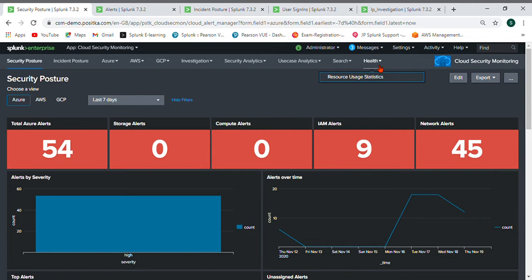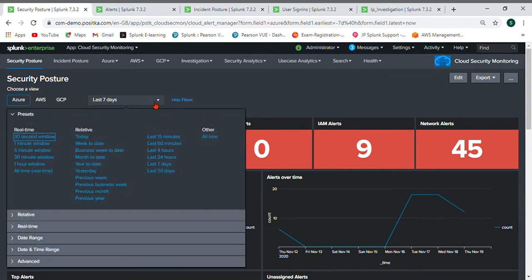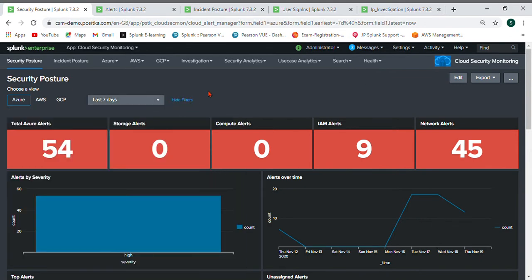Let me deep dive into our application. So I'll start from security posture view. This posture gives a high level security view of how my Azure or AWS or GCP infrastructure looks like. So you can select any time range from here. You can change the time range. So I have selected 7 days for an example.